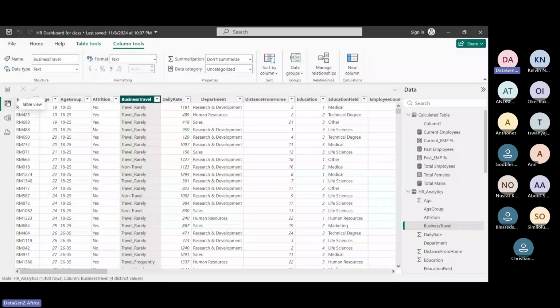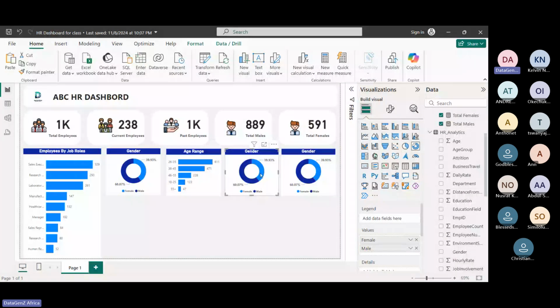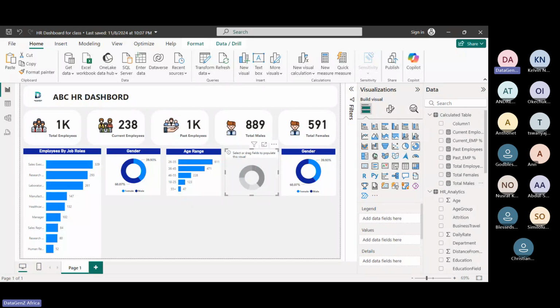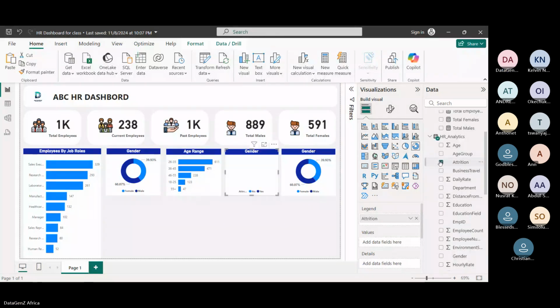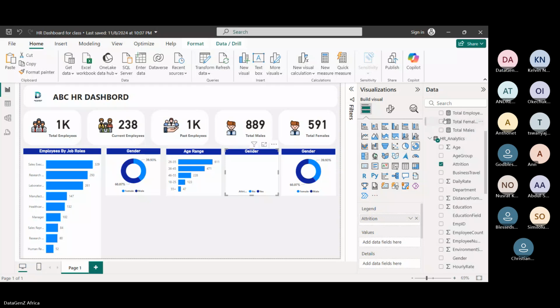So I'm going to do that quickly because we have our design already, so I don't have to bother my head about redesigning the visual. I'm going to select the visual. The first one I want to represent is the attrition. It has automatically selected total male and total female, so I'm going to deselect them. You see that you have an empty chart now. So I'm going to select the attrition and then the total employee.